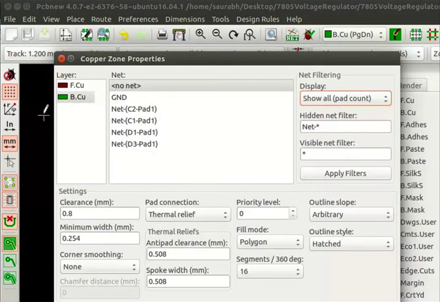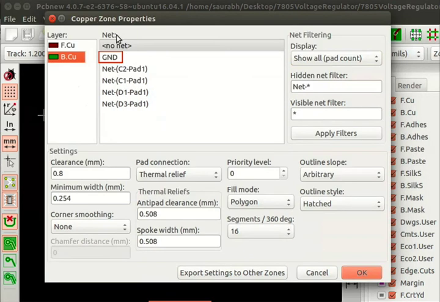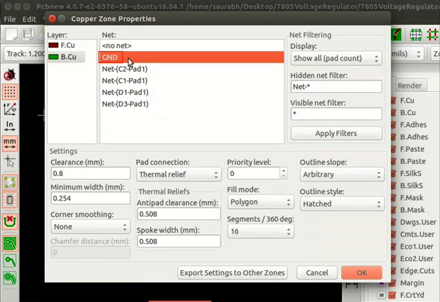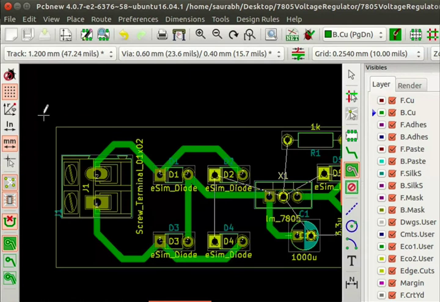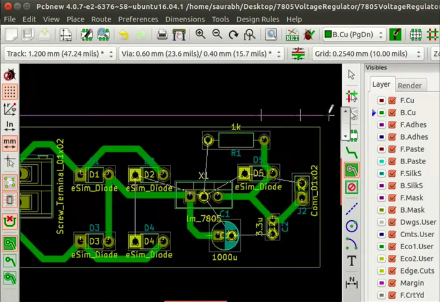Let us place the ground plane on bottom copper layer. To do so, click on B.cu under Layer column. Click on G and D under Net column. Click on OK button at the bottom right corner of the Copper Zone Properties window. Drag the cursor with the pencil icon horizontally towards the right.